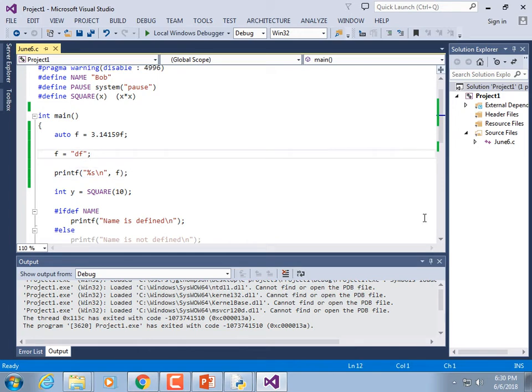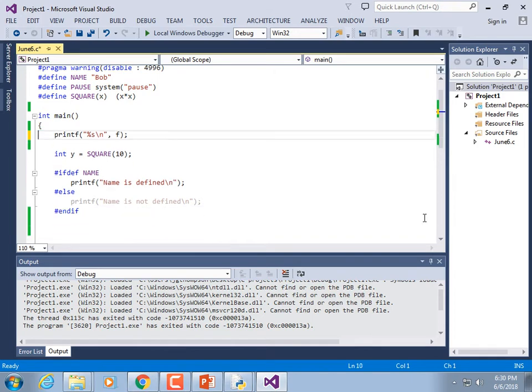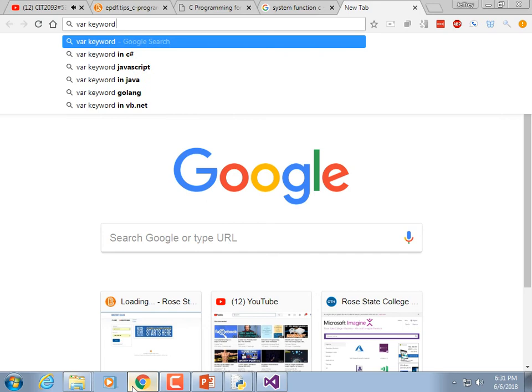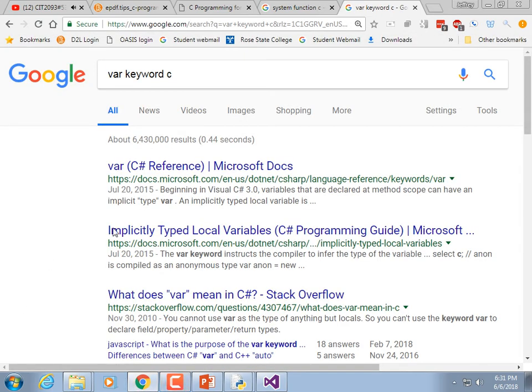Well, what do you know? I'm going to have to research that further because that's horrible. All right. I agree. Well, heck, let's Google that up. Var keyword C. Not C sharp. Yeah, C. Auto keyword in C.